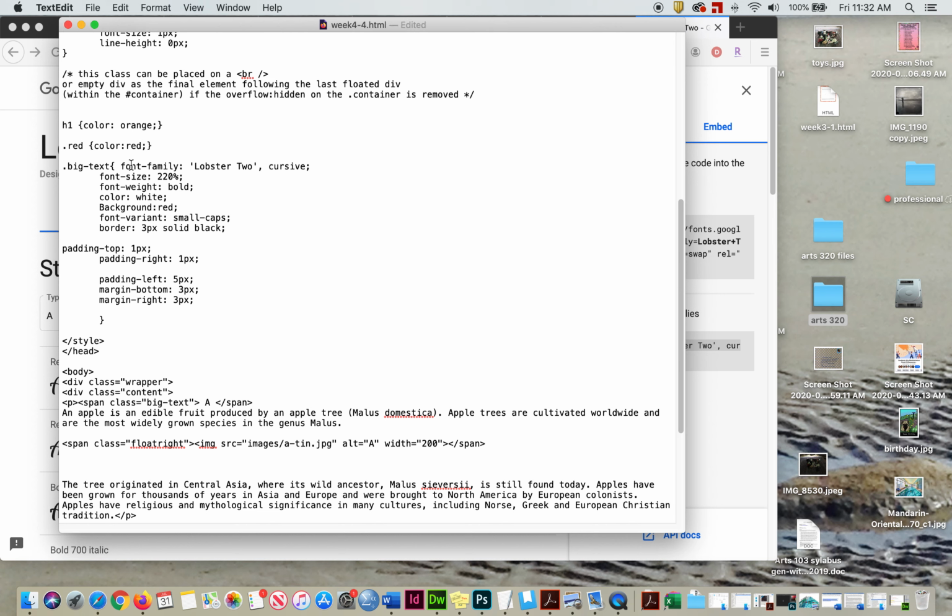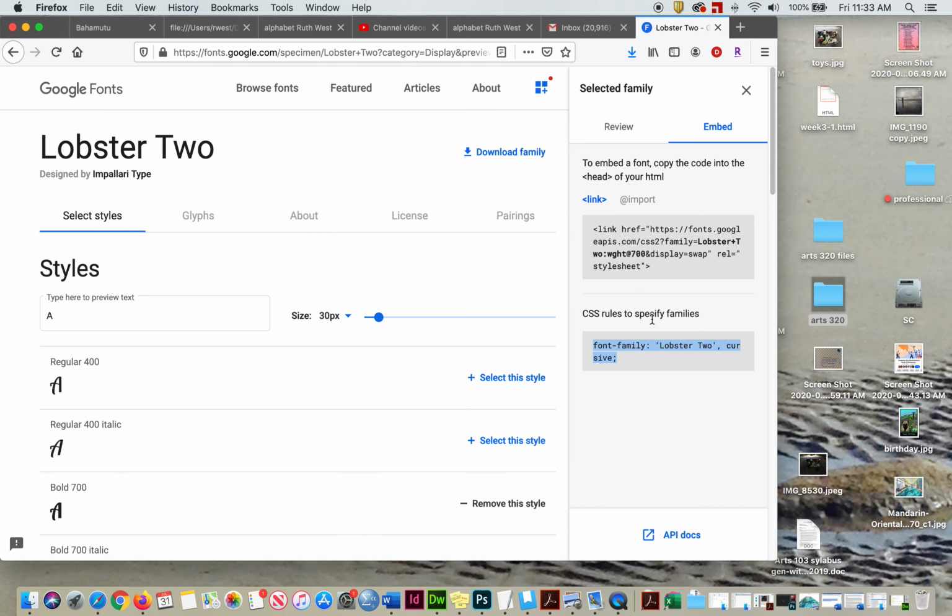And notice what it's doing. It's giving you a font family, Lobster 2. Can't find it, so we're going to put in cursive. All right. It's not attached to the web.